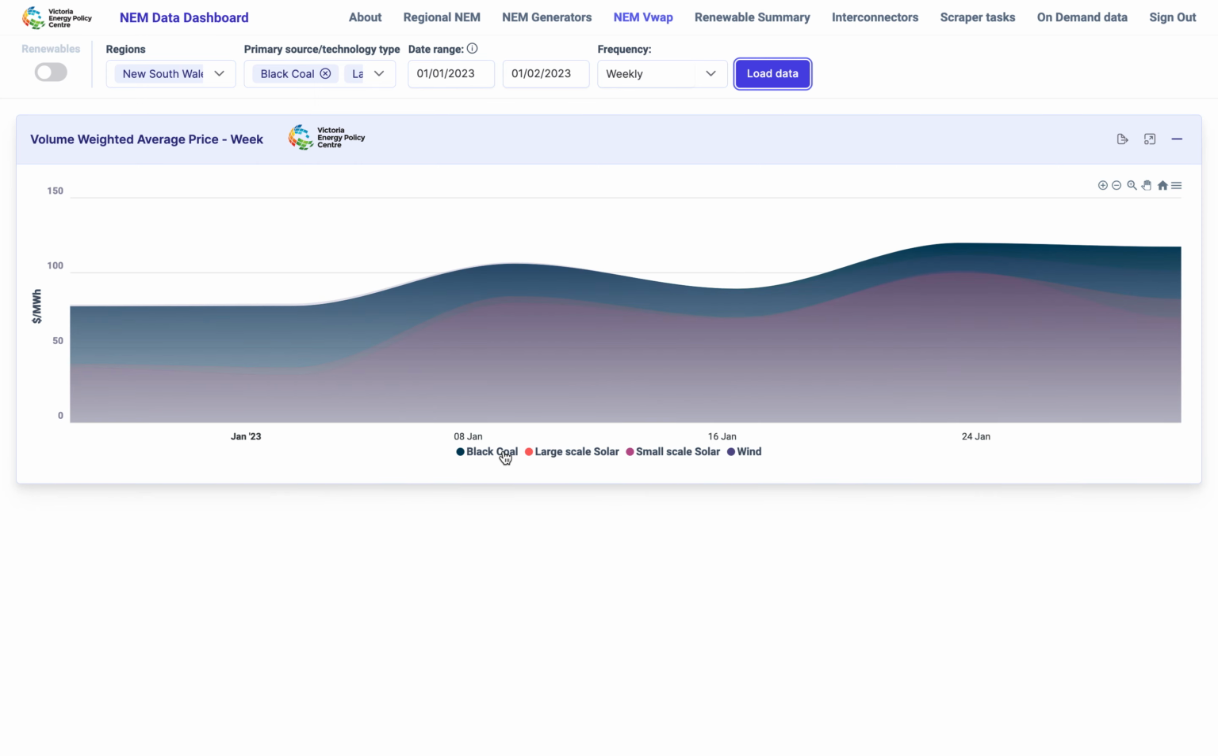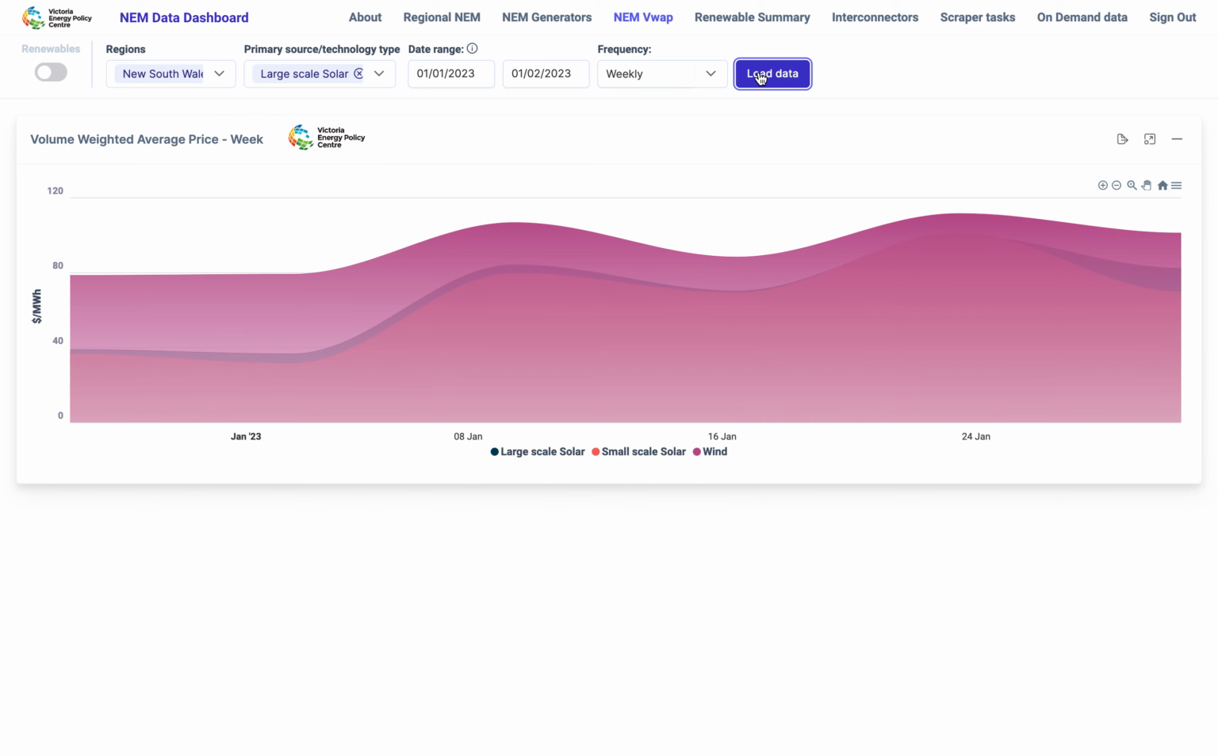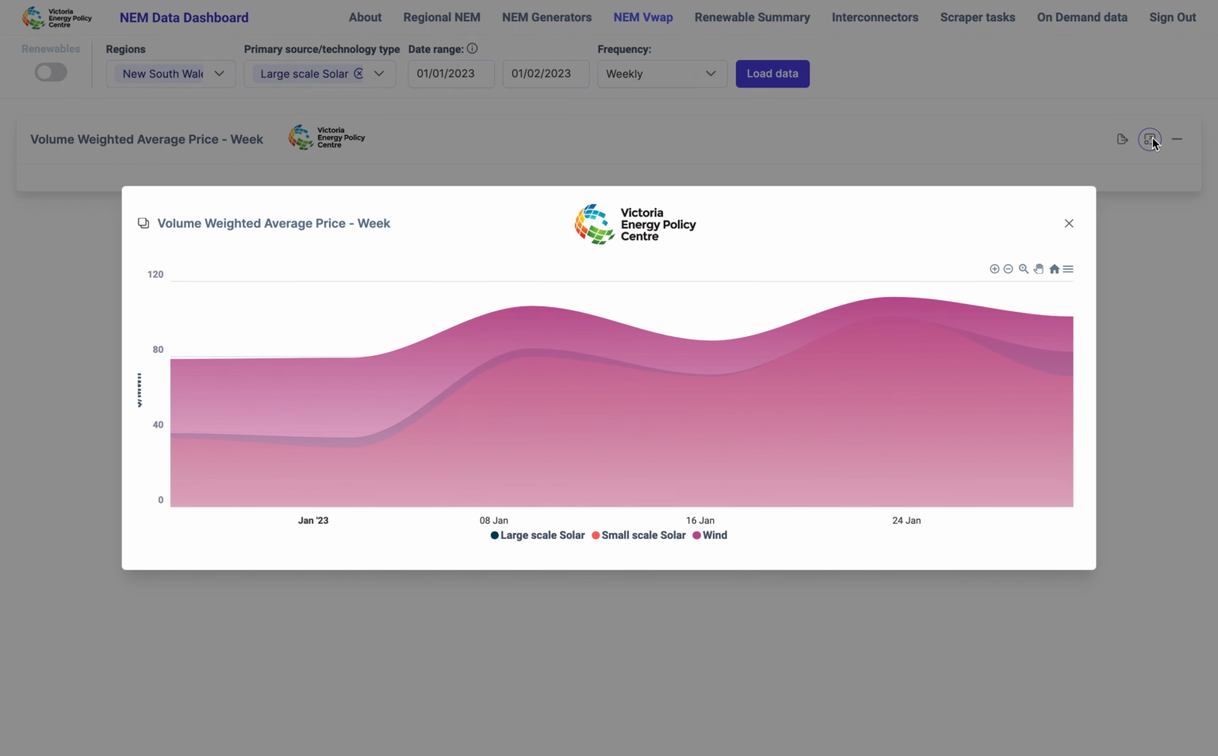And so taking out perhaps black coal here would allow you then to see what's going on with the wind and solar. As with always, you can maximize a panel to get just the clear view of the chart, which you can then click on this to get a snapshot. Click on these to download the raw data as CSV.